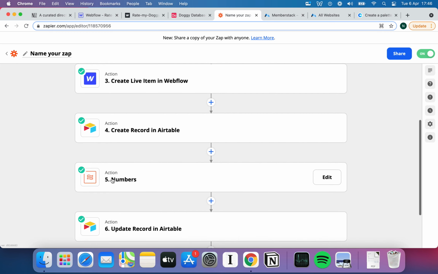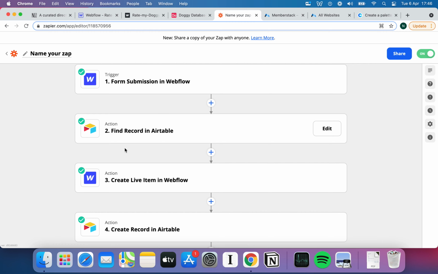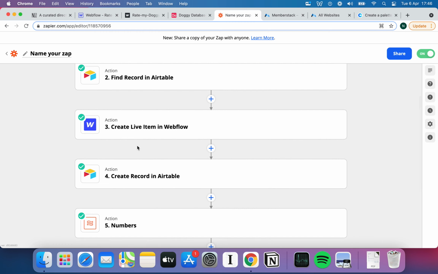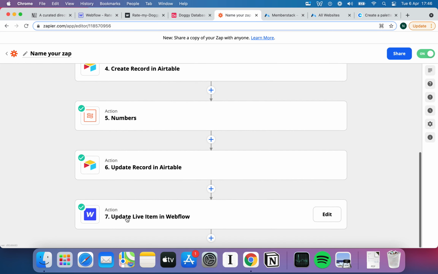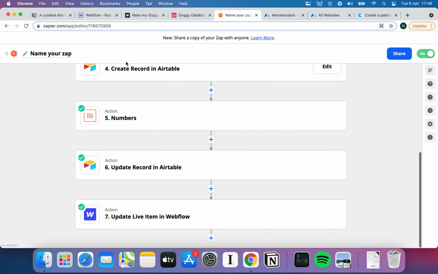Actually what I could have done is take this number calculation. We could have done the calculation as step 3. We could have then updated Airtable as step 4. We could have then created that record on Airtable. We could have then done one big upload to Webflow. So this is inefficient. This should actually be 5 steps, I think. But just to give you an idea of how that works, we'll call this update doggy rating.